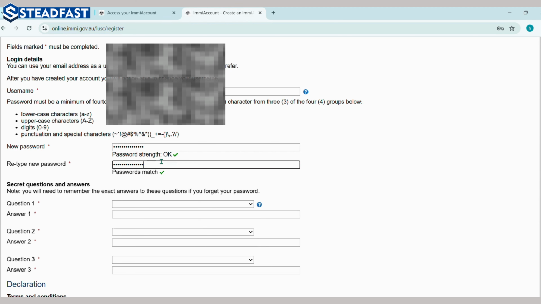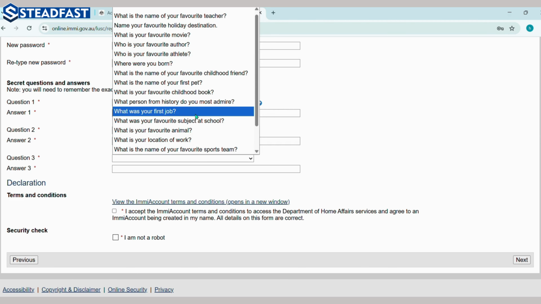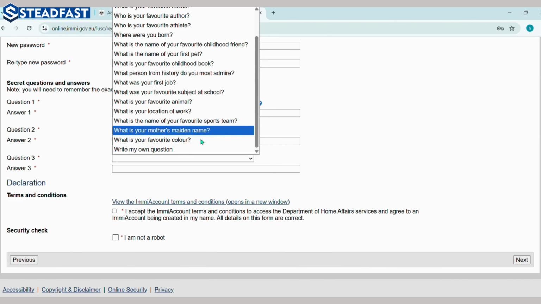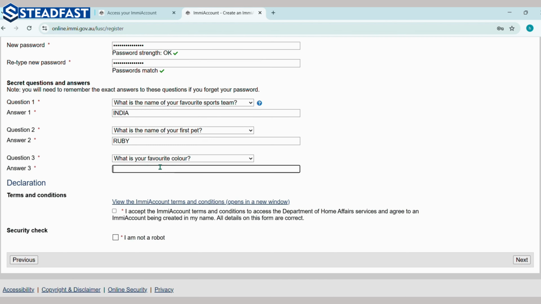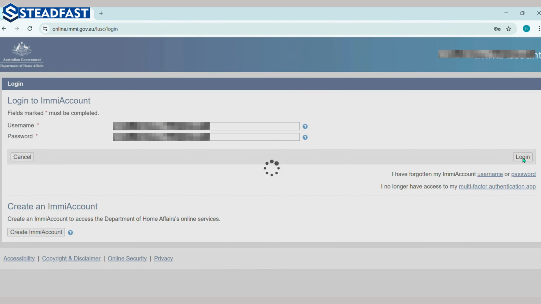Select secret questions and remember your answers. Enter email ID and password. After verification, log into your ImmiAccount.